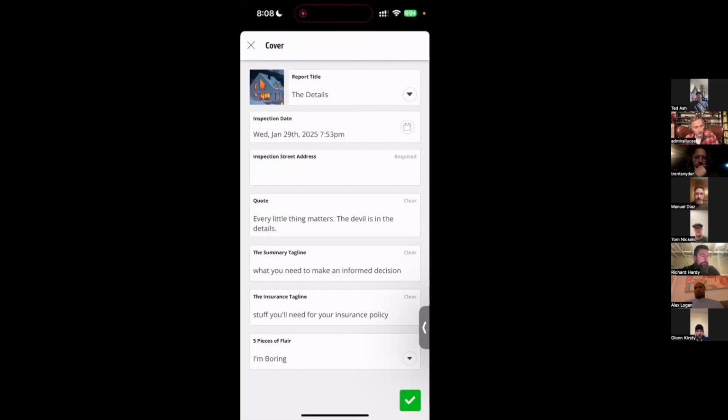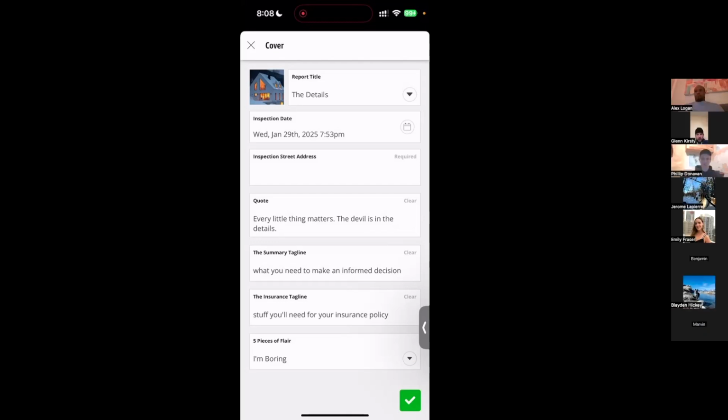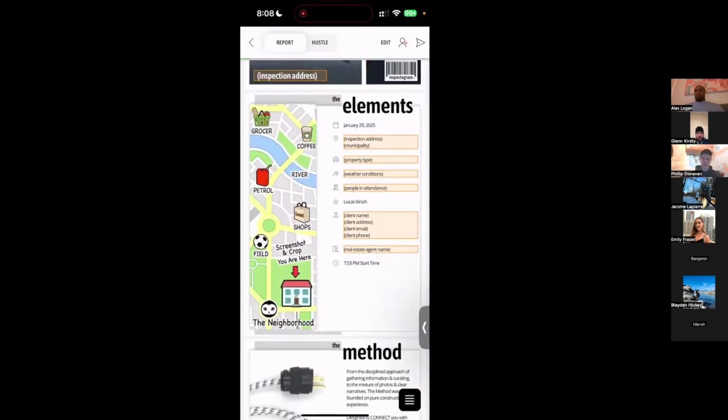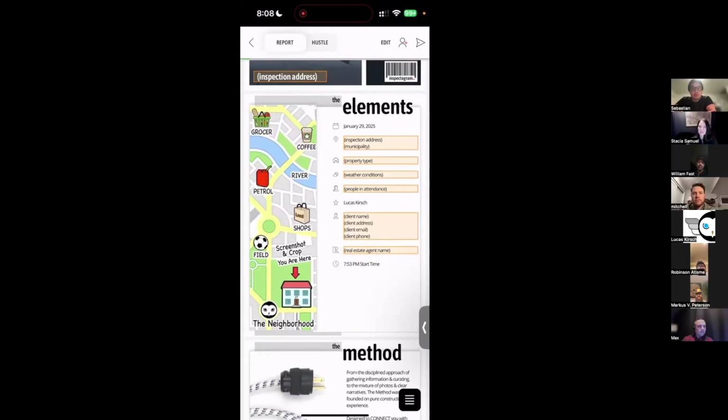There's a bunch of other stuff on here, 5 pieces of flair if you really want to be memorable, but that's up to you to decide, and you can dig into that later. So hit the check mark. There you go. Looks professional. Next page, the elements. It's kind of an important one. Doesn't take long. Sure makes it look like you've done a lot more work than you actually have.